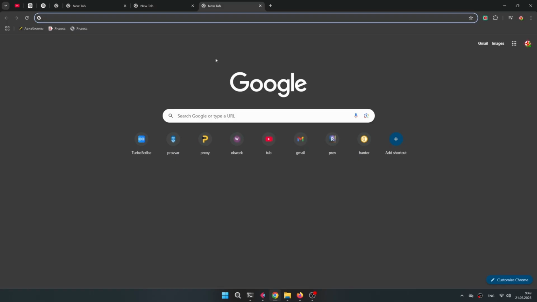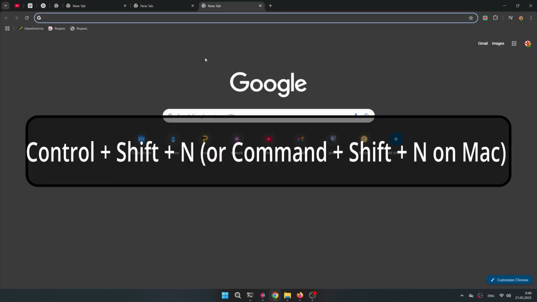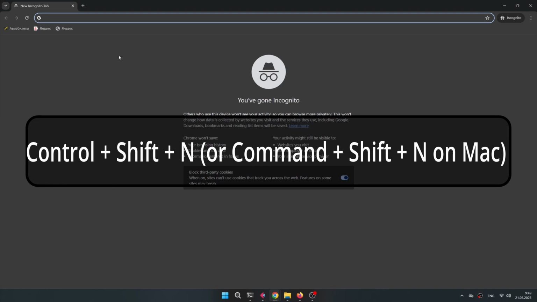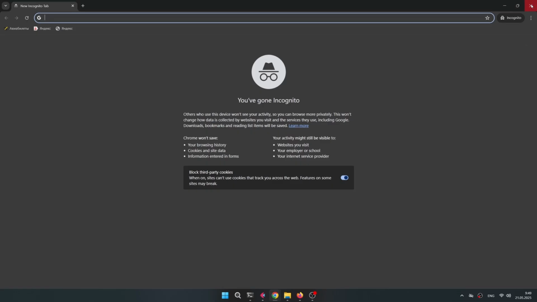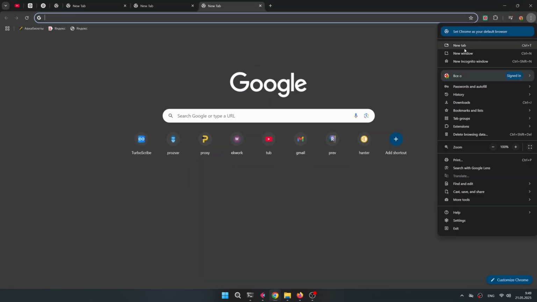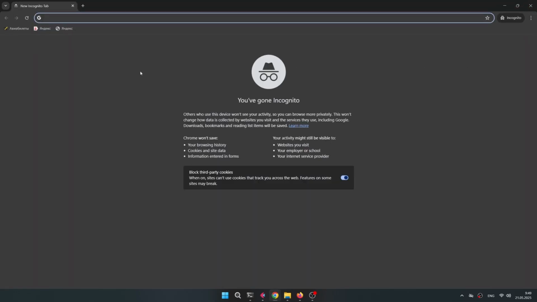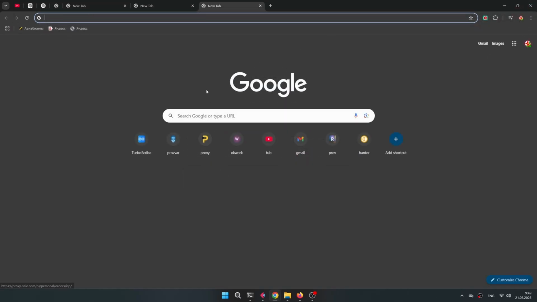How to open an Incognito window in Google Chrome. Incognito mode allows you to browse the internet without saving browsing history, cookies, and other data. To open an Incognito window in Google Chrome, press Ctrl+Shift+N or Command+Shift+N on Mac. This will open a new window where you can visit websites and the browser won't save any of your activity. You can also open this mode through the browser menu by selecting New Incognito Window. It's useful if you want to avoid saving personal information or simply browse anonymously.